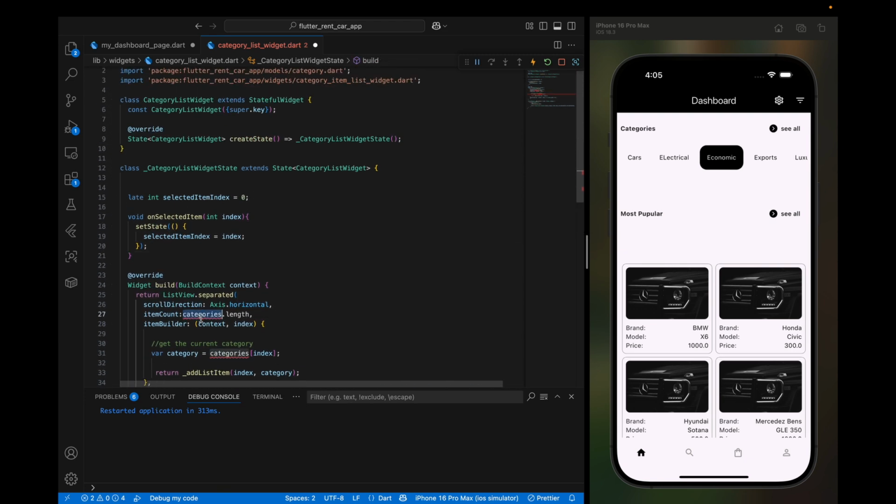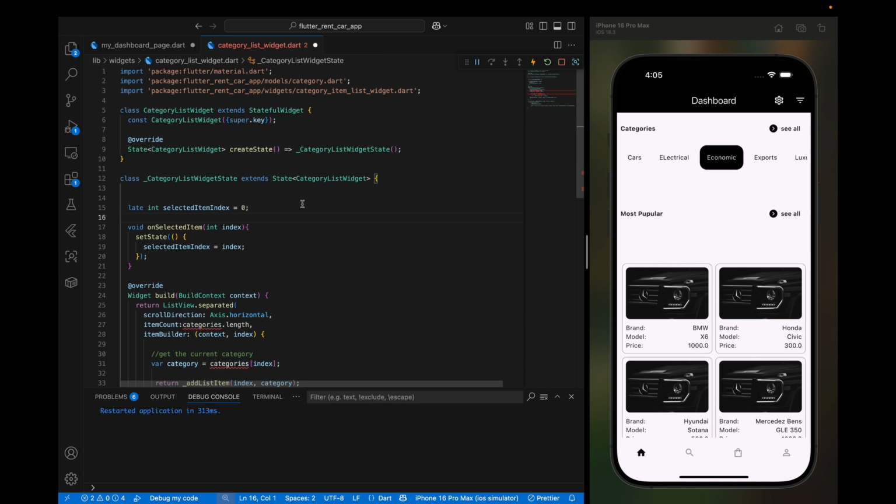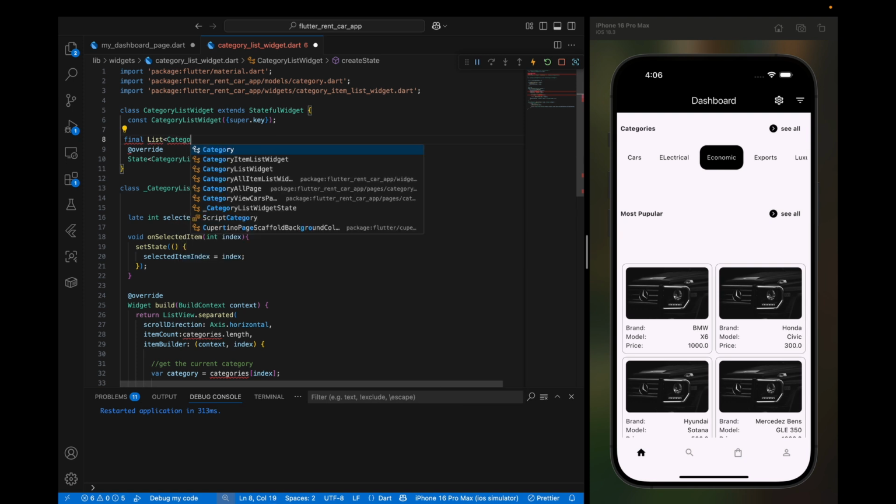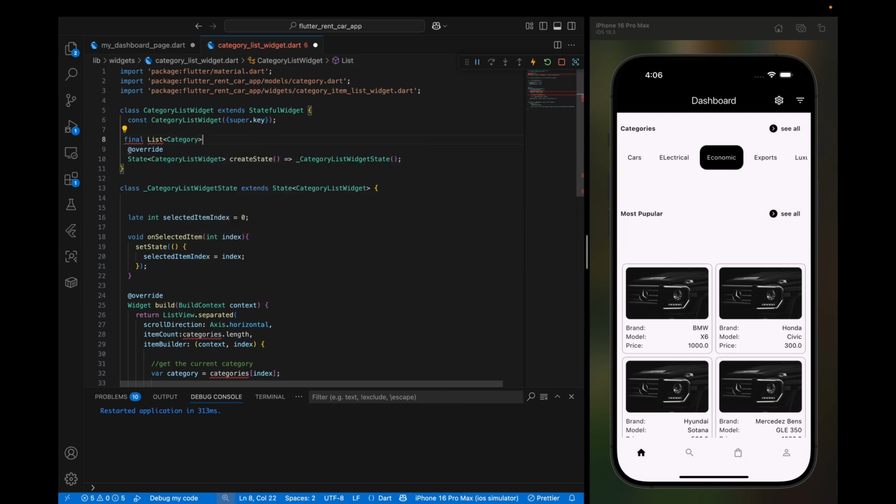After that, we now have to define this list using dependency injection. So come right here inside of your stateful widget. This will be final. This will be a list of categories, and you can call this categories. Then you can come right here inside of your category constructor, give it a comma right here, and you can use the required keyword and use this.categories.